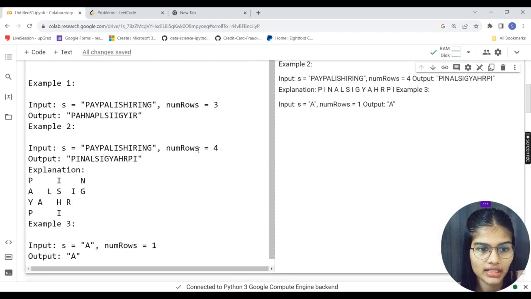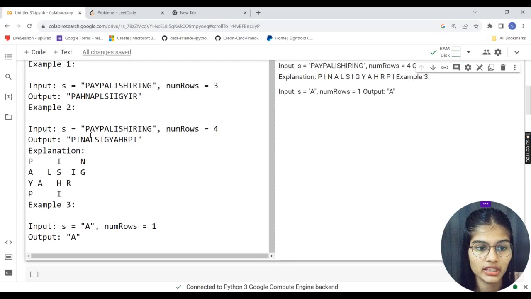Okay, that's the thing. Now, again, we have the next explanation, and that is again PayPal is hiring, and this time the number of rows is equal to 4. Right. So now, see, until this, what is going to happen? The output is going to result in something like this. Now you have to convert this PayPal is hiring into 4 different rows. Okay, for 4 different rows, you have to convert this.